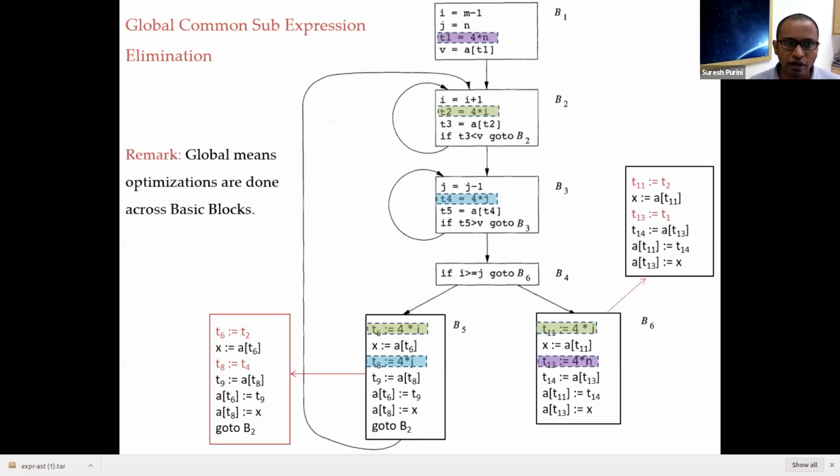So now we go to what are called global optimizations. Global optimizations means we do optimizations across basic blocks. Now look at the statements which have the same color. Here you can see T2 is in olive green color, and this one and this one we are computing 4 I. So it's a redundant computation, but this redundancy will be uncovered only if we analyze the control flow graph across basic blocks.